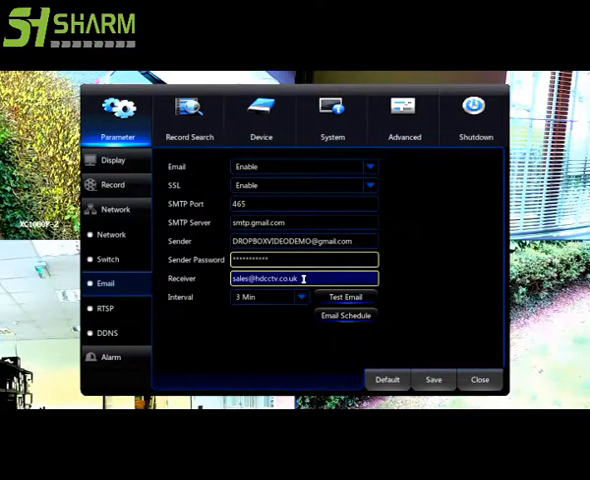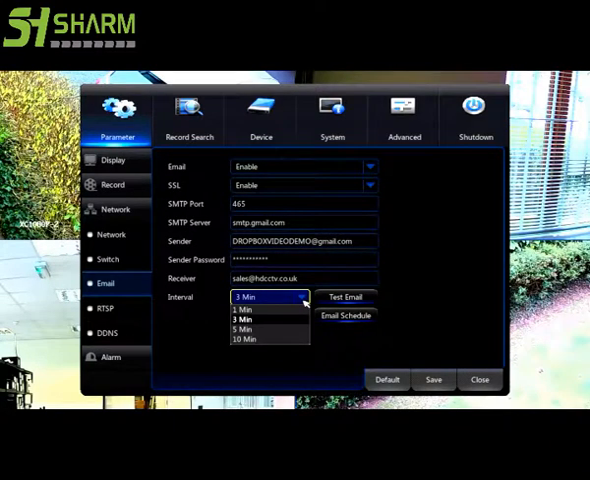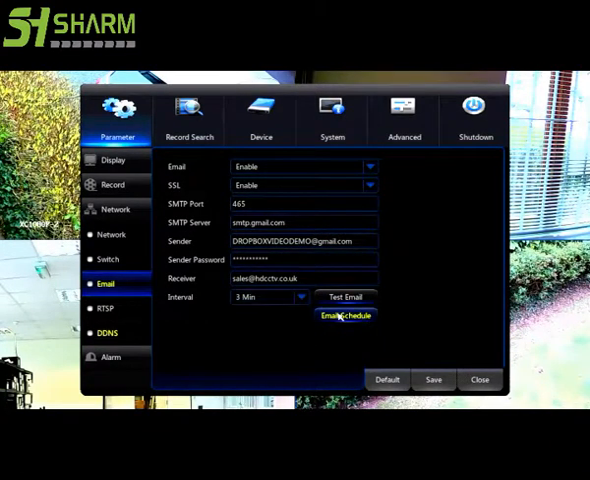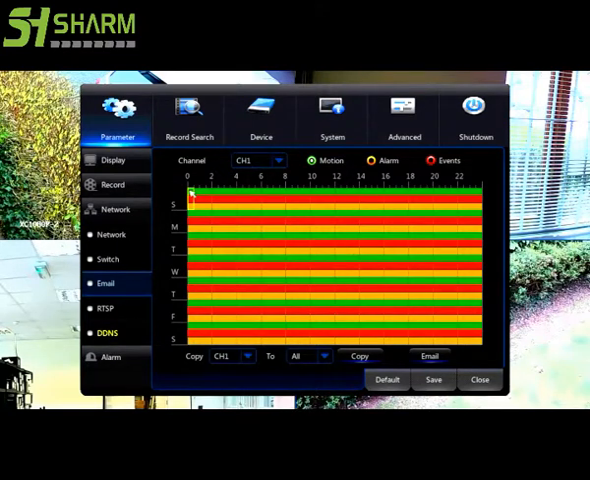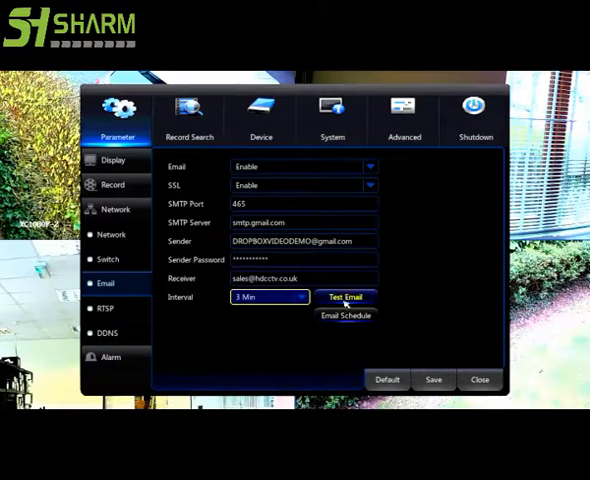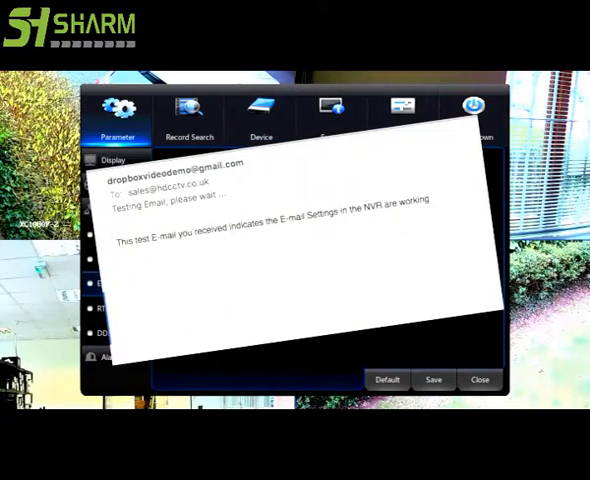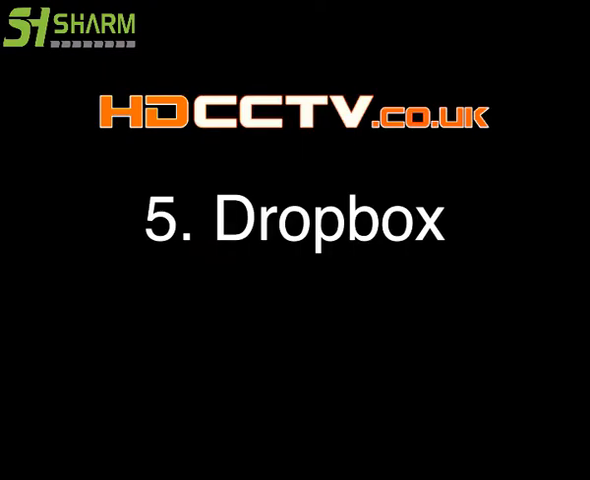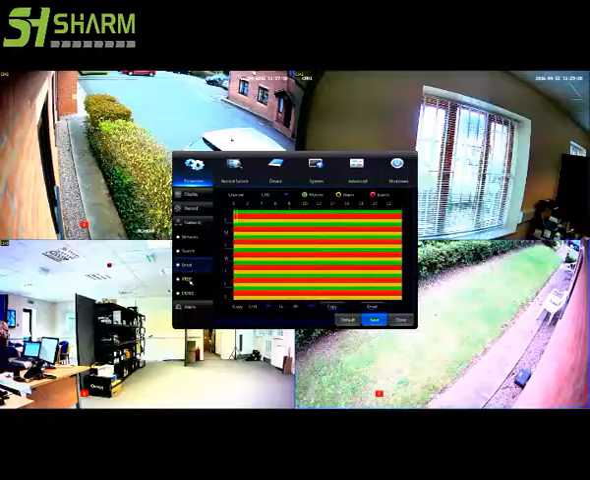Receiver is who's going to get the email when it's activated. Interval is how often it sends an email out. You've got email schedule. This is where you set the schedule for when it emails. Once you set that up, press test email and it will send out an email. Right, so that's the email done. Now let's set up Dropbox.